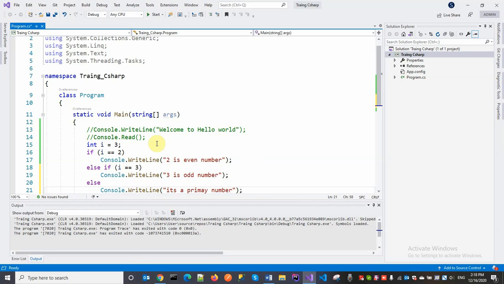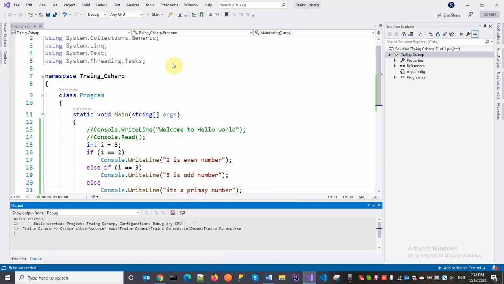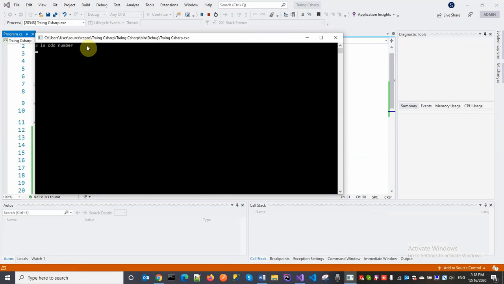Okay, see here I am passing the 3. If it is 3, it is an odd number. If you pass 2 here, it shows that 2 is an even number, otherwise it is a prime number. This is the nested if condition. 3 is an odd number.